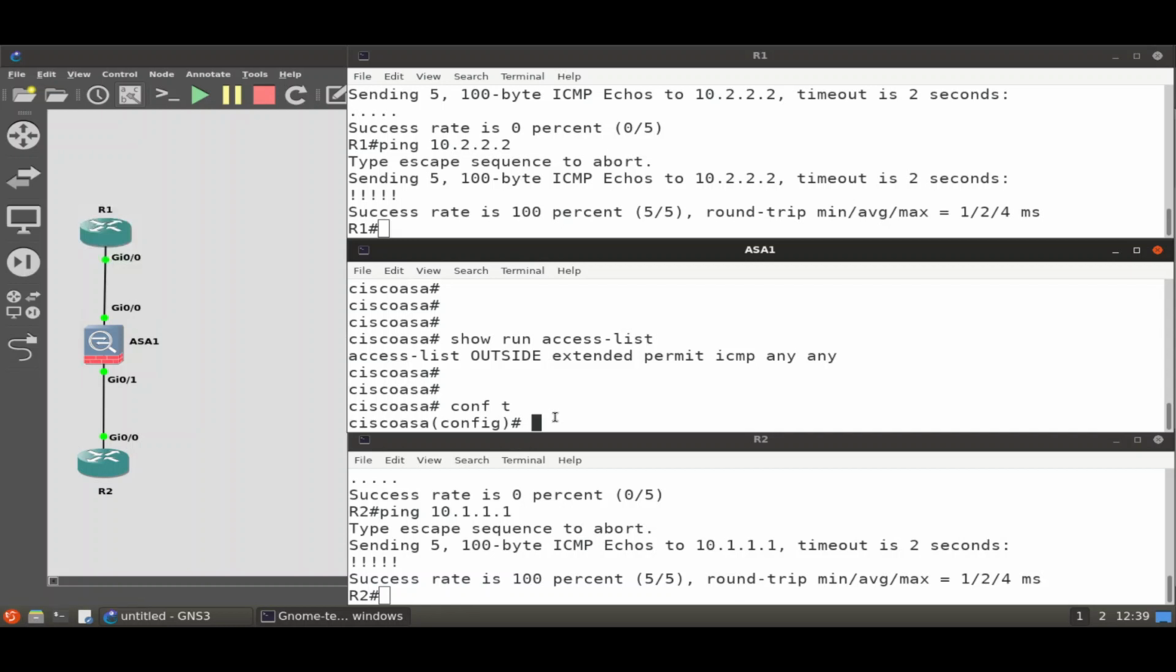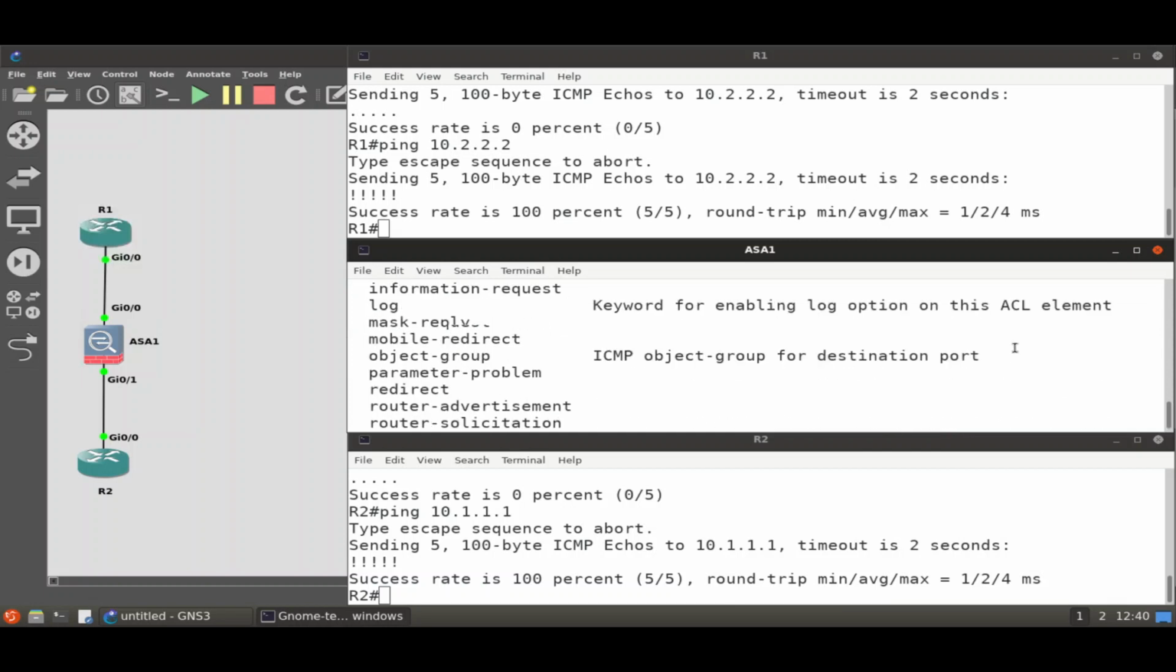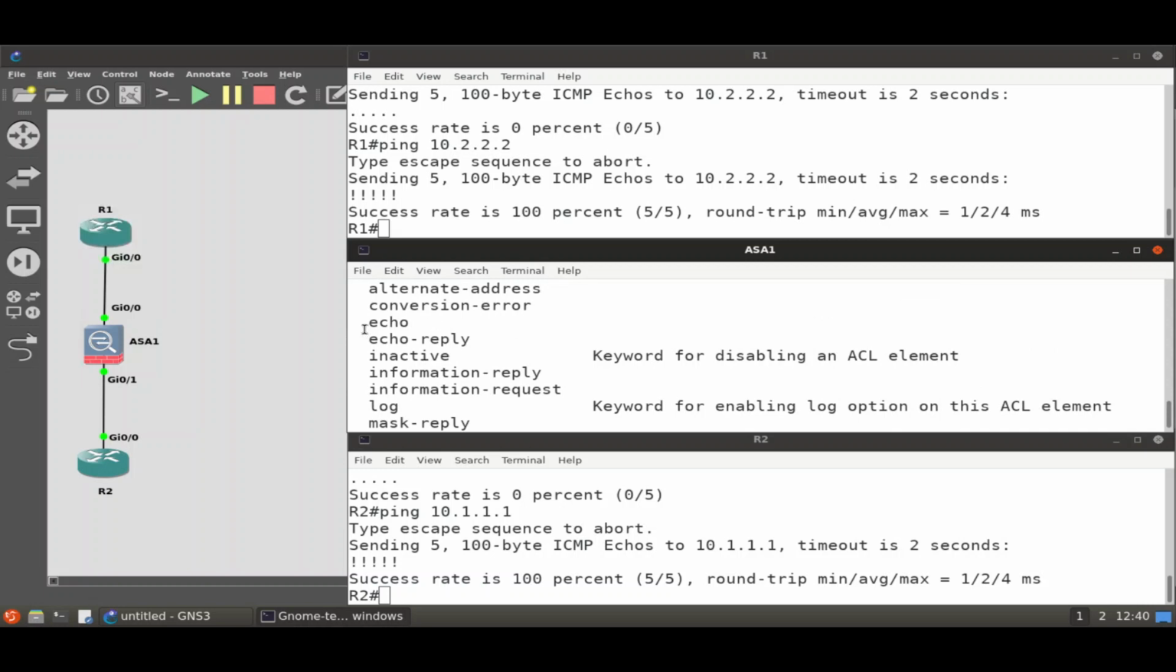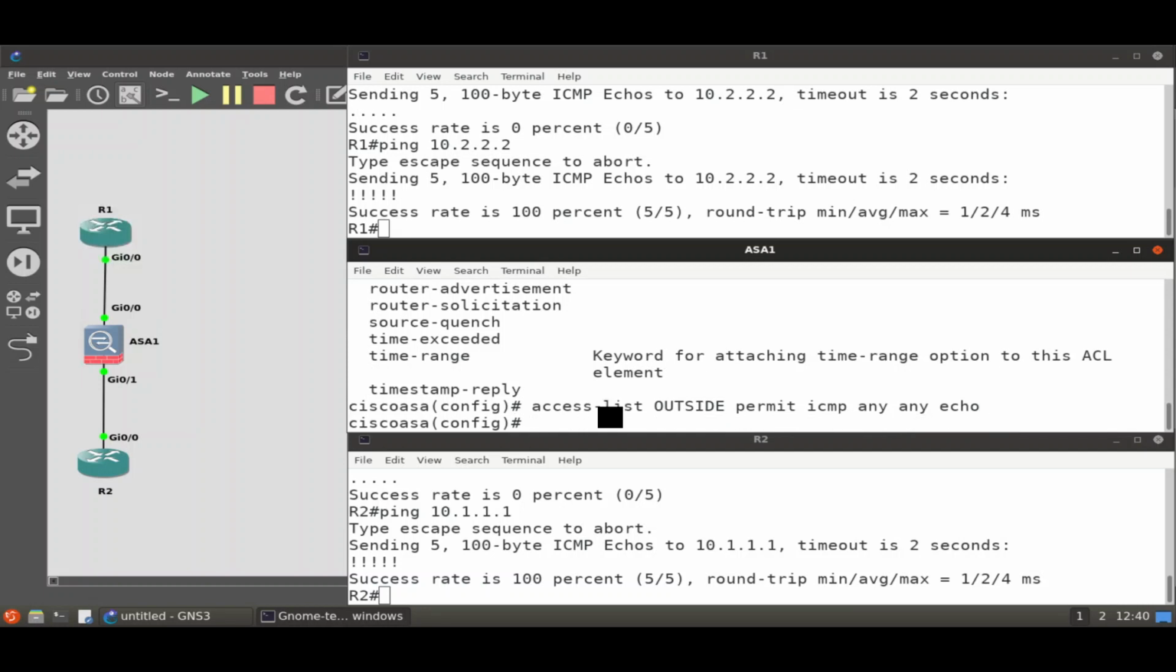So if we start configuring this, if we do an access list, in outside, we're adding another entry. We are going to permit ICMP any, but we're going to specify one of these entries. You can allow echo or echo reply. So what happens if we only allow echo? Let's pretend that. Allow echo. And that's it.